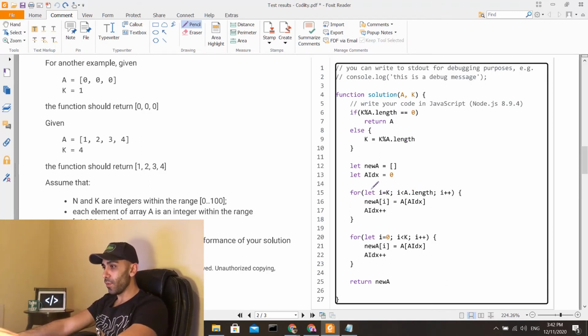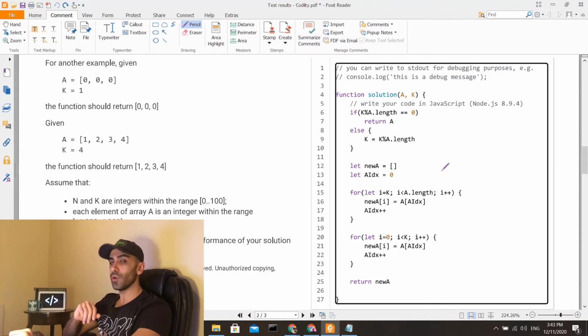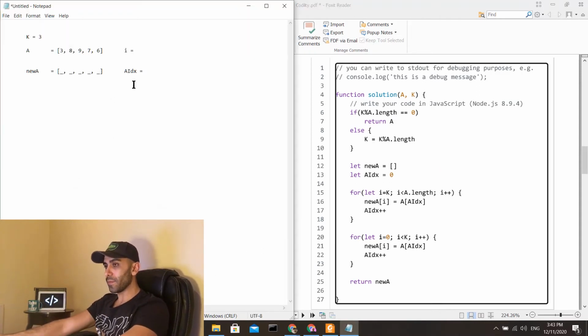So right now we start our first for loop, and we declare a variable I, and we initialize it to k, and we will continue the loop until I is equal to the length of the original array. Why do we do that? I'll show you in a second in an example. Okay, here's my notepad.